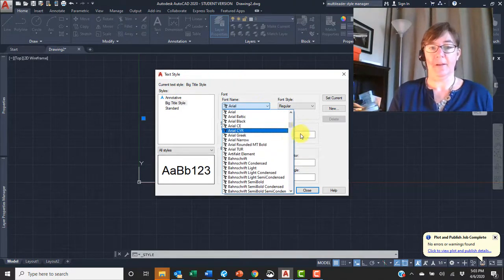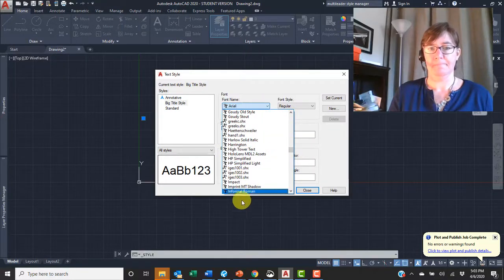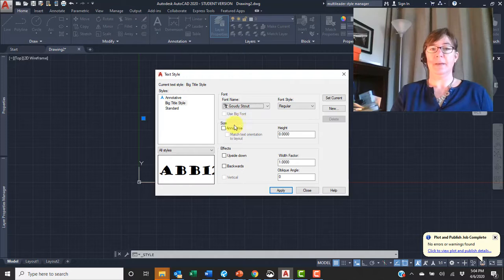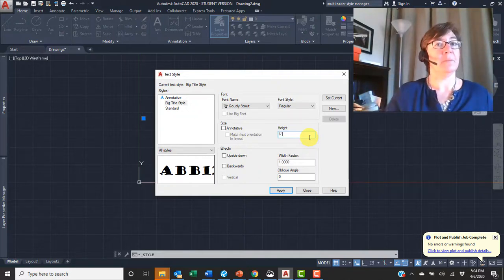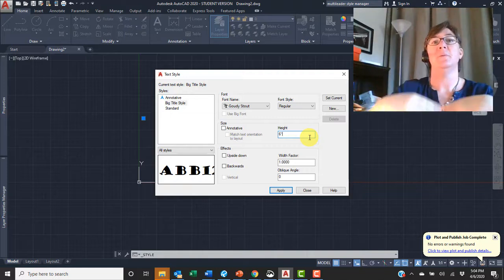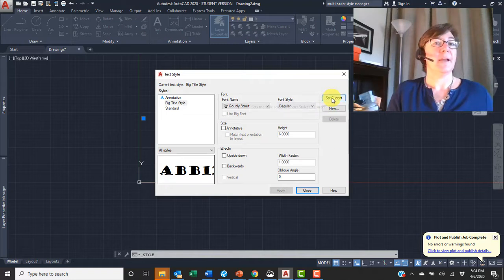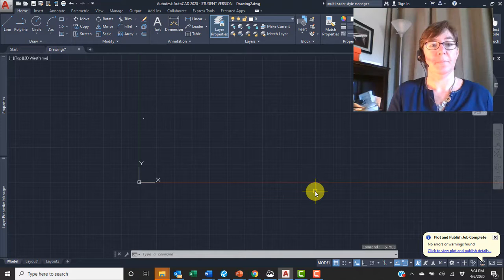I'd like a different font. Let's pick something random here. Goudy Stout. I've never heard of that one. There we go. Ooh, it's going to be great. And I don't want an annotative text right now. And I'd like to set the height at 6 inches. So I'm drawing in model space. My text height will be created at exactly 6 inches. So I set that as the current style, and then I'm done, and I will close this window.